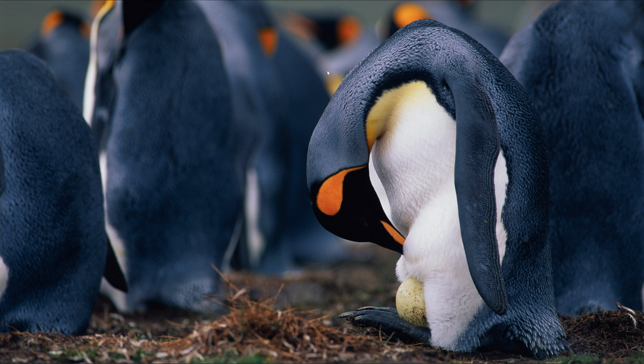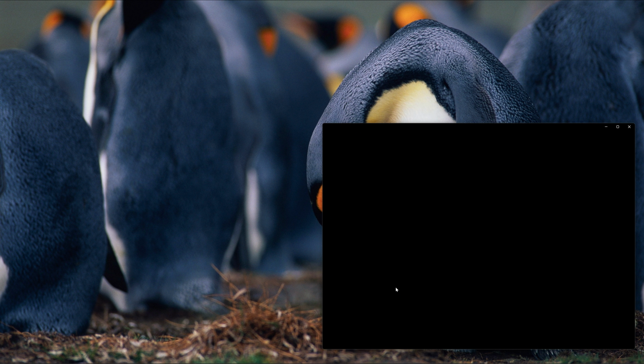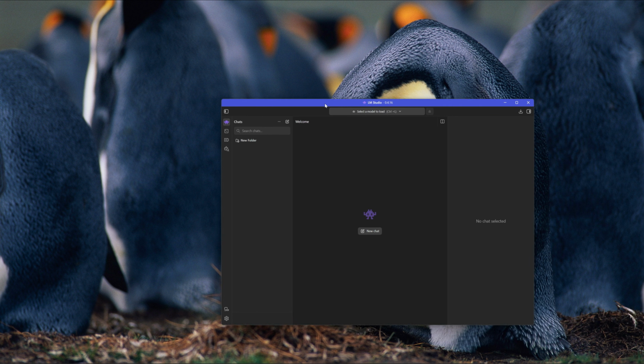Today we are going to explore how to use GitHub Copilot for free. First, you need to run LM Studio. This is LM Studio.